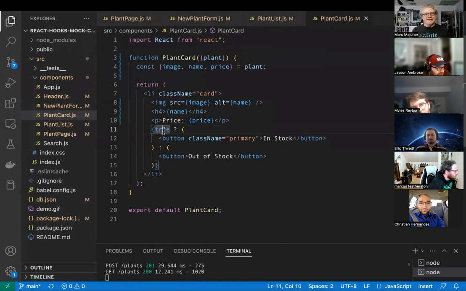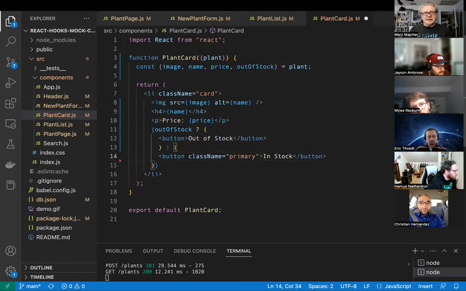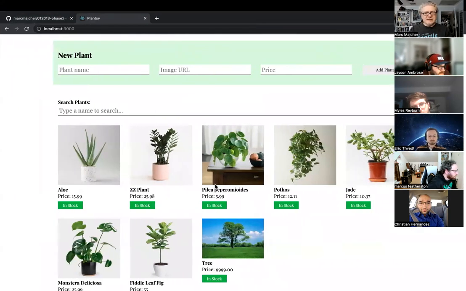All I'm going to do is do it the simplest way possible. And it doesn't say how to mark it out of stock. I'm going to say out of stock. So if there's an out of stock thing, I'm just going to switch these around. So if it's out of stock, I want it to say out of stock. If it's in stock, I want it to say in stock. So all these should still say in stock.